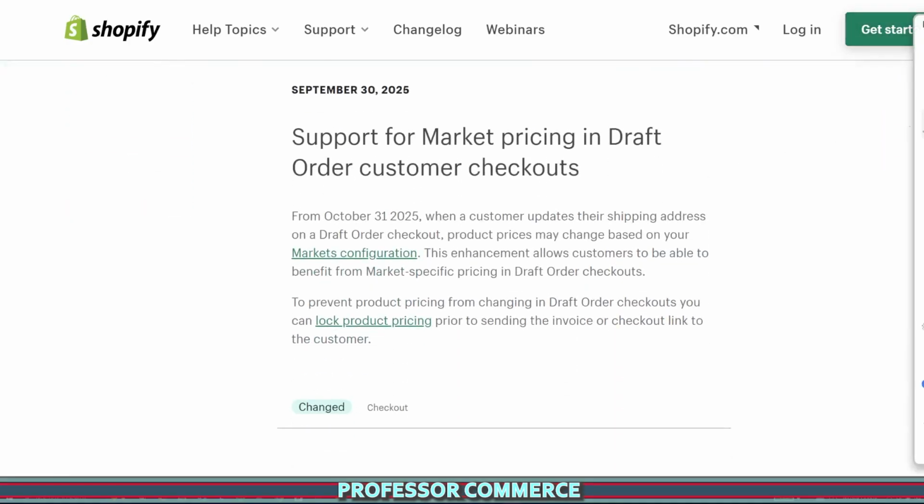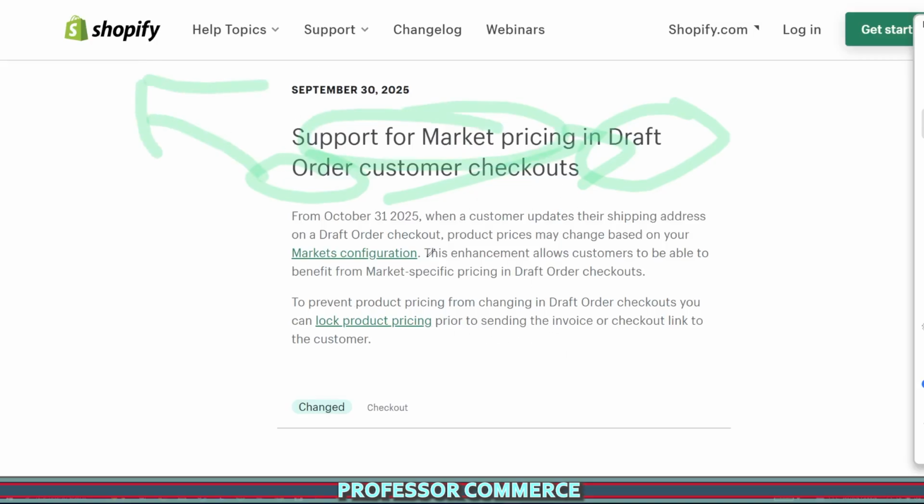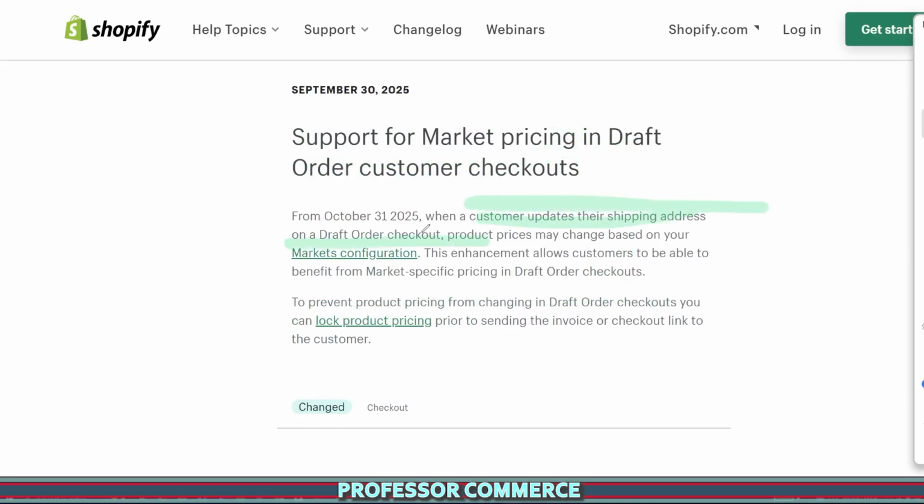A draft order is obviously one that you send to the customer. But if you send a draft order, we don't know the market-specific pricing because the customer usually inputs that at checkout, right? So to prevent product pricing from changing in draft order checkouts, you can lock product pricing prior to sending the draft order. But when a customer updates their shipping address on a draft order checkout, product prices may change based on your market configurations, and this enhancement allows customers to benefit from market-specific pricing in draft order checkouts. Very interesting combination of markets, draft orders, market-specific pricing, and then shipping address updates.